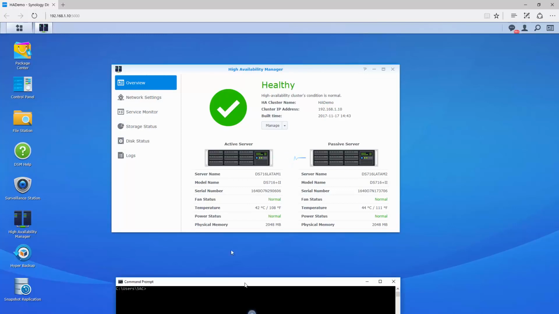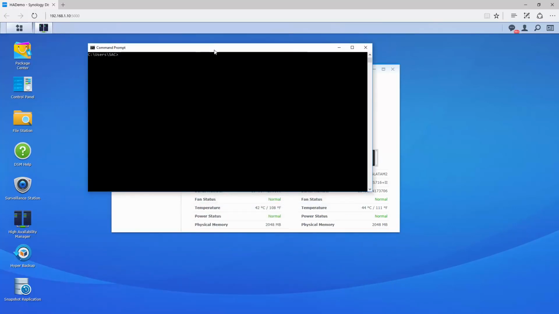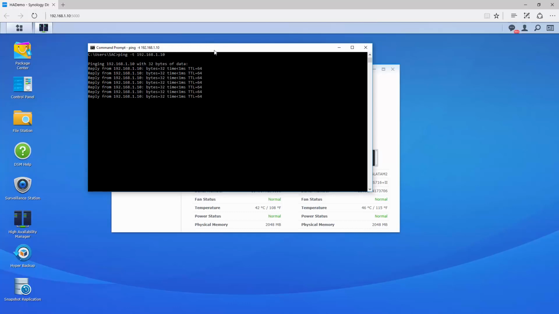So what we're going to do is we're going to bring up the command prompt, and we're going to ping the unit's IP address. So we're going to go ping -t to make sure it is constant, 192.168.1.10. And again, this is the virtual IP sent to both units. Go ahead and press enter. And as you can see, we are getting a constant reply from the units. Now what I'm actually going to do is unplug the active unit.